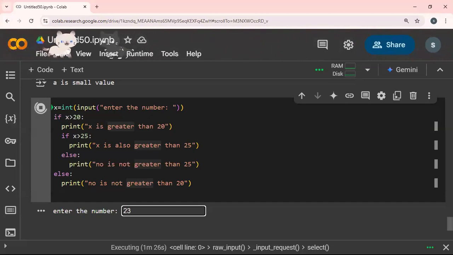Harry Prasad said, greater than 20 will be executed, and also not greater than 25. Okay, right. Your thinking is right. Yeah, super. So Harry Prasad said the exact answer.